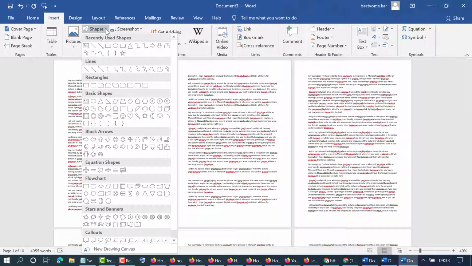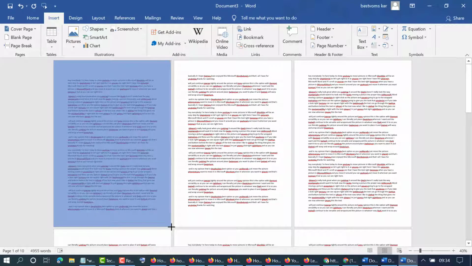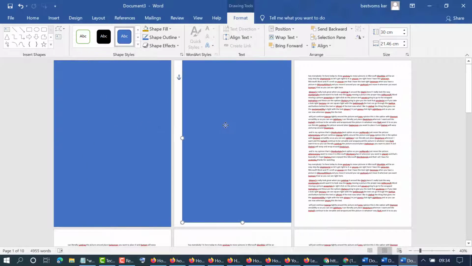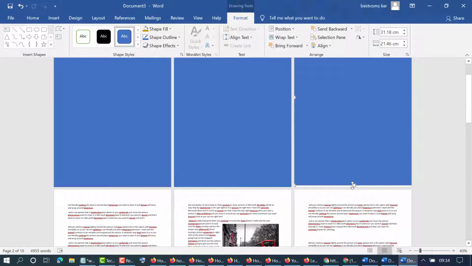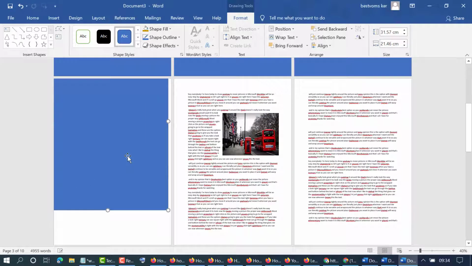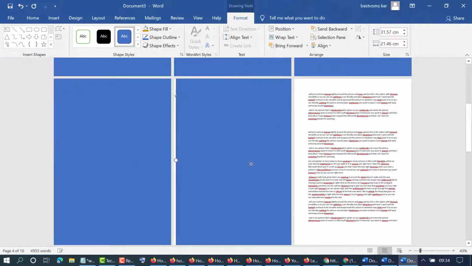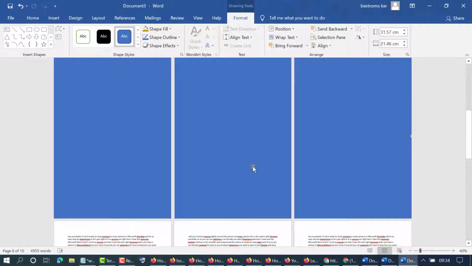in here click on Shape and select this rectangle shape and draw it here. So draw it properly. Now press Ctrl D and move it here. Press Ctrl D and move that shape. And adjust that shape properly.